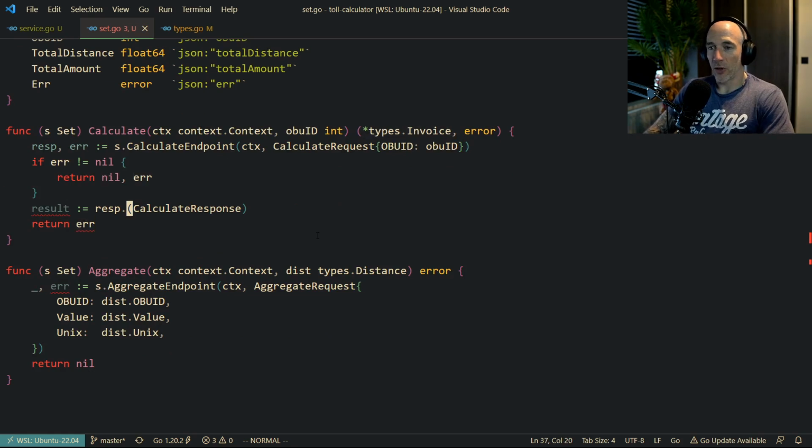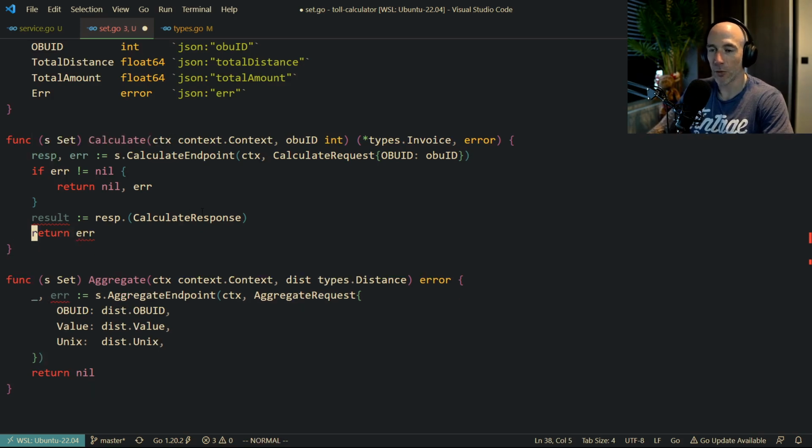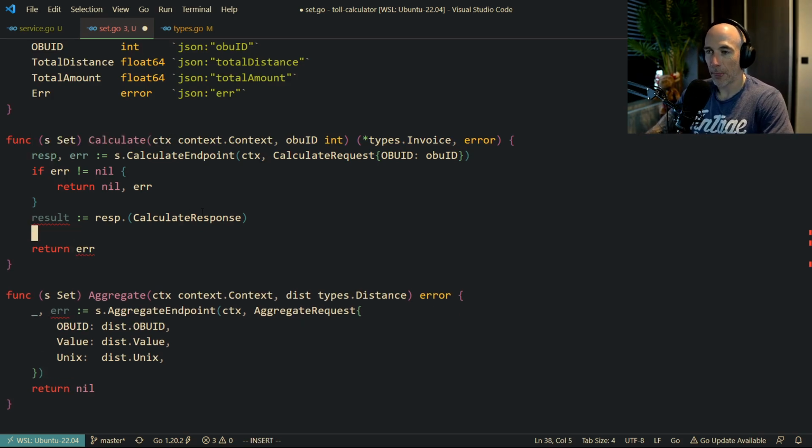So this is going to be the result, which is going to be this calculate response, right? Why do we need to assert? It's because this is returning an interface, right? So we need to say here that we're going to return a types invoice.